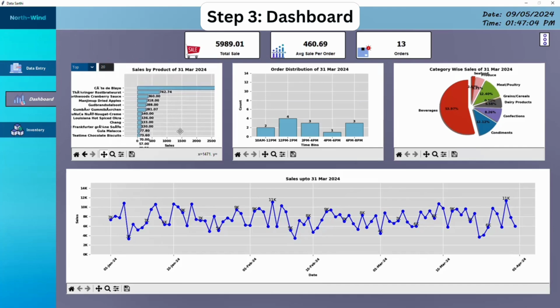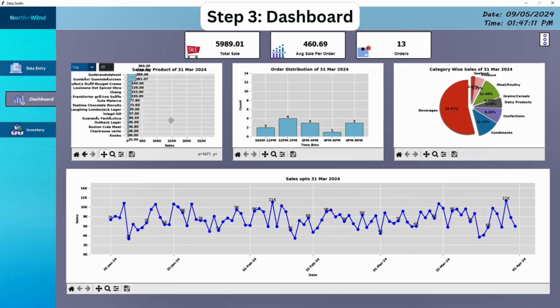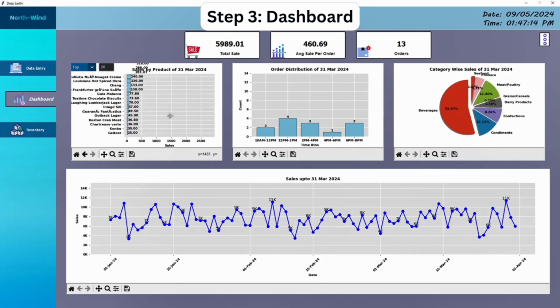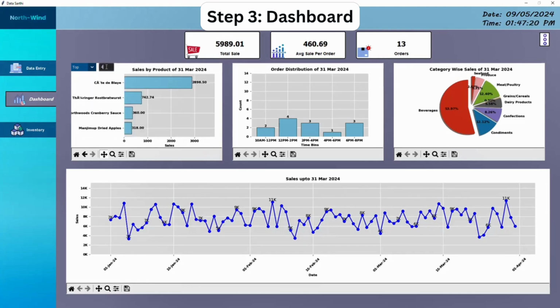Combining KPIs with bar and pie charts offers a comprehensive view of business performance, enabling confident, data-driven decisions. Whether a small business owner or corporate executive, leveraging these tools can drive your business forward.